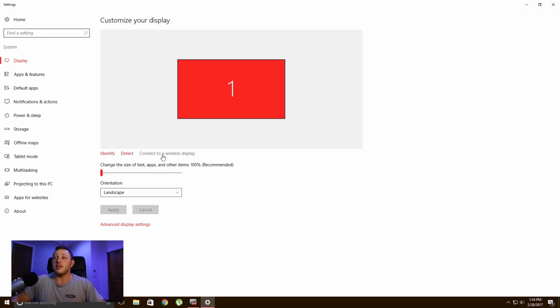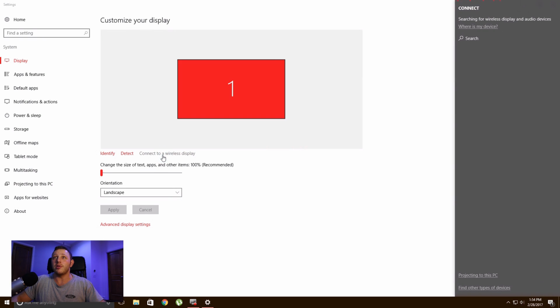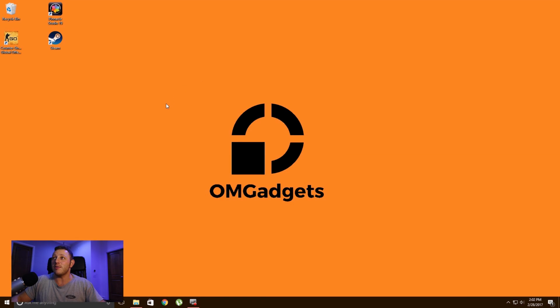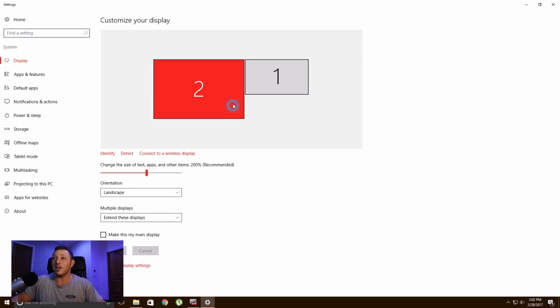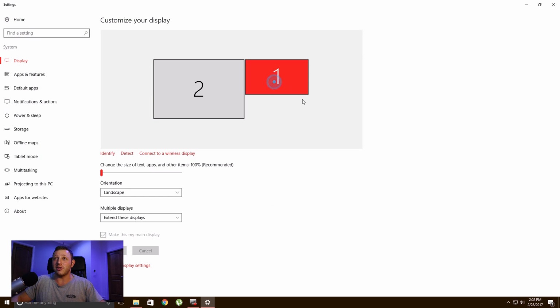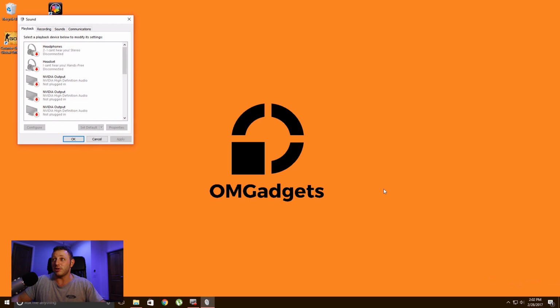Now, on the main computer that you want to use as your primary display, you have to go to your display settings and push Connect to a Wireless Display and find your other PC name in the list. Once you do that, you will see that it appears as a second monitor in the display settings. In my case, my Surface is number 2.